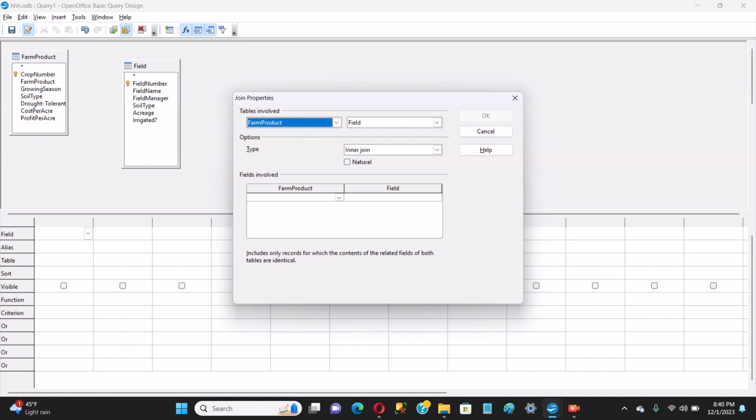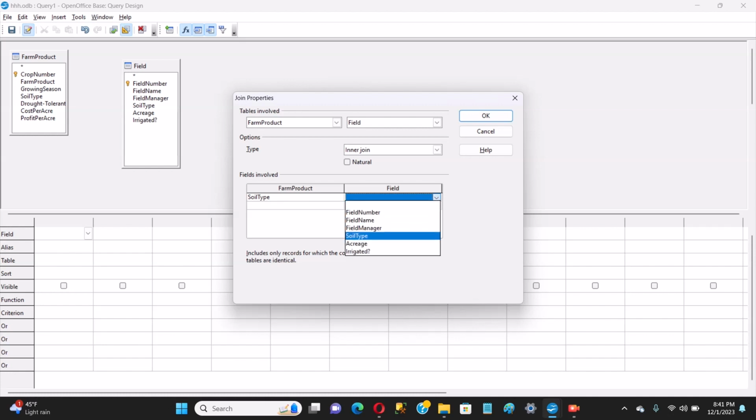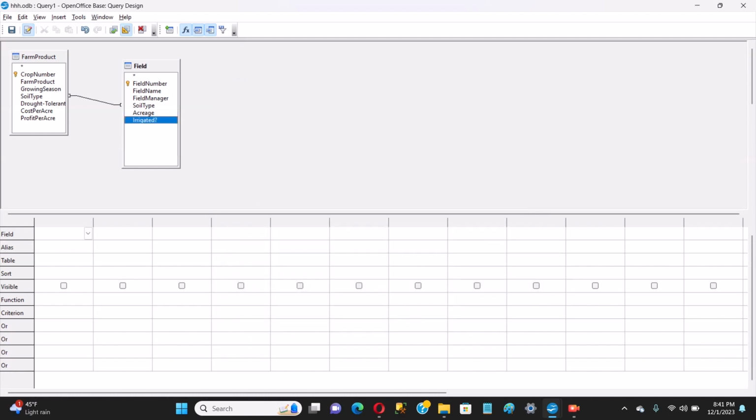Farm product and field are the two tables we have. We're going to skip over the type of join for now. And down here we have a chooser for the column that you want to join on from both tables. In this instance, it's soil type again. We select soil type again. Then we hit OK, and a join is created.